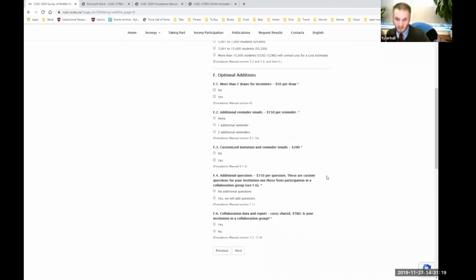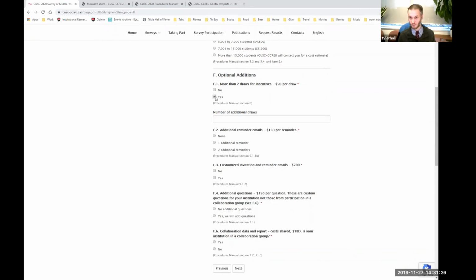Okay, and then there's a number of optional additions that you can choose. So if you want more than 2 incentive draws, I think I said it was more than 1 incentive draw earlier, it's more than 2, pardon me. So if you want more than 2 incentive draws, there's a charge of $50 per draw. So if you choose yes, you can just indicate the number that you would like there.